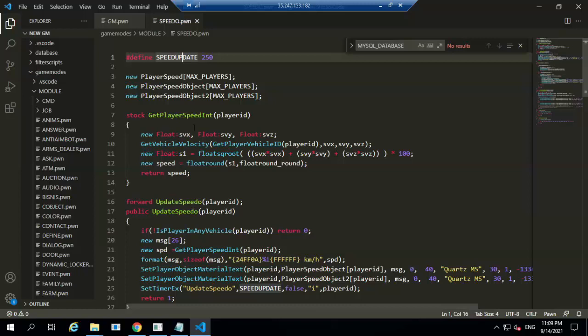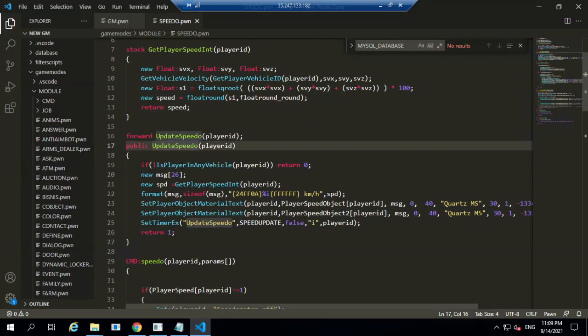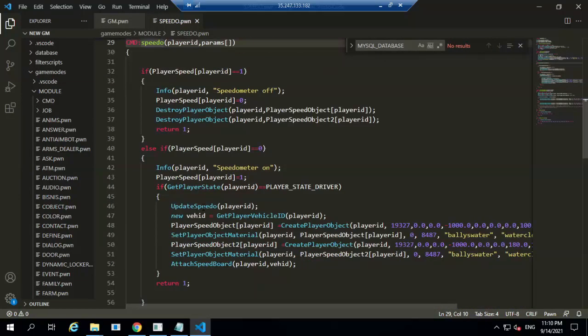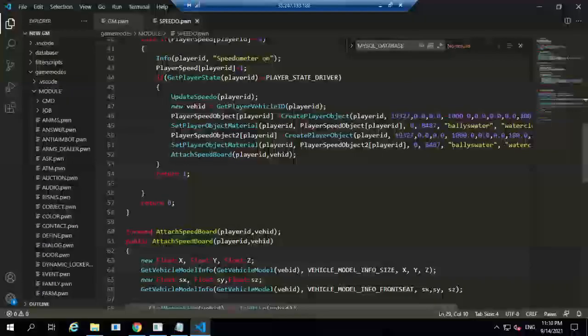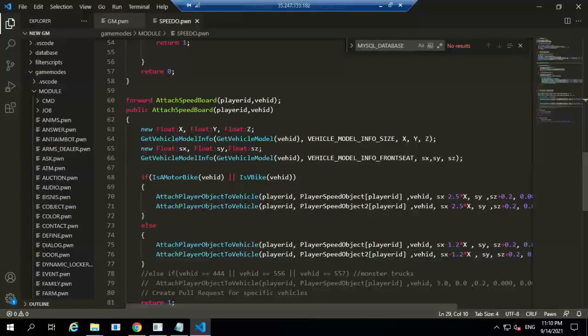Speed update, and we have function stock get player speed integer. Yes, the return will be get value speed as an integer. We have function update speed every second to update, not actually per second, but speedometer to off and to on like this one, and attach speed board to the vehicle.